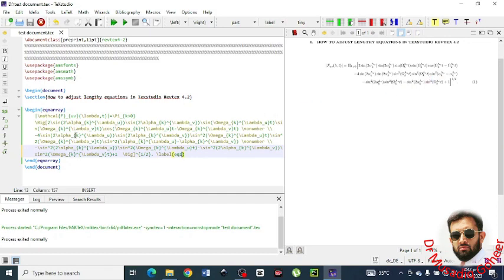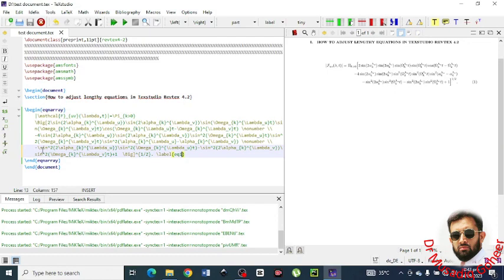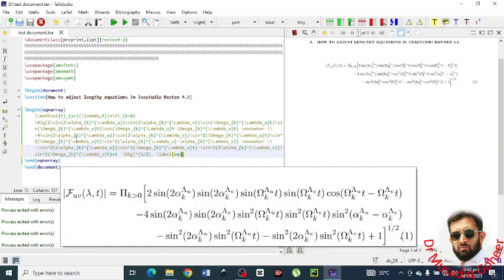So I am again repeating that you have to write the equation in the eqnarray environment. Okay, so enough for today. Now this is the equation of the complete format which I have mentioned here.